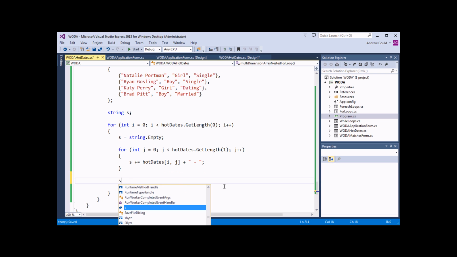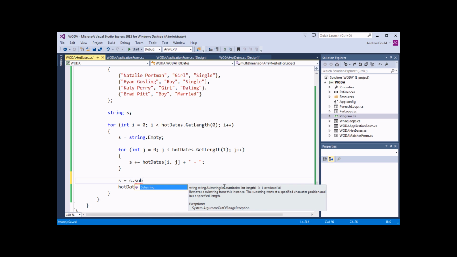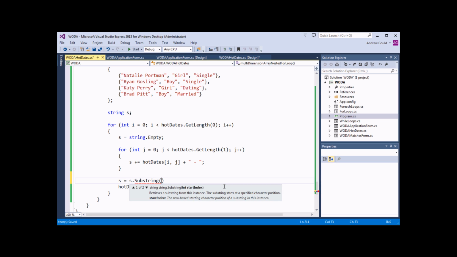So we could say something like s equals s.substring. Substring is a method of a string that allows you to return a smaller string from within it. There are 2 parameters to provide. We can specify the starting position. The individual characters in a string have a 0-based index, much like the elements in an array. So we say we're going to start at 0, and the number of characters that we want to return from that position is going to be equal to the length of the entire string minus 3, because there are 3 individual characters that we don't want right at the very end.